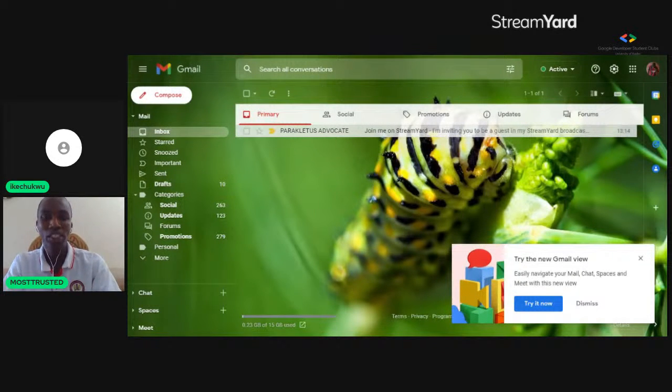So the primary messages will be messages that are sent from your friends, your family, or trusted mails. Social will be mails that are sent from social websites. Promotions will be the mails that are sent as promotional messages. Updates and forums are just like two extra tabs that you can add later. Now, if you check underneath in my mail, I have only one mail here. I've archived most of my mail.